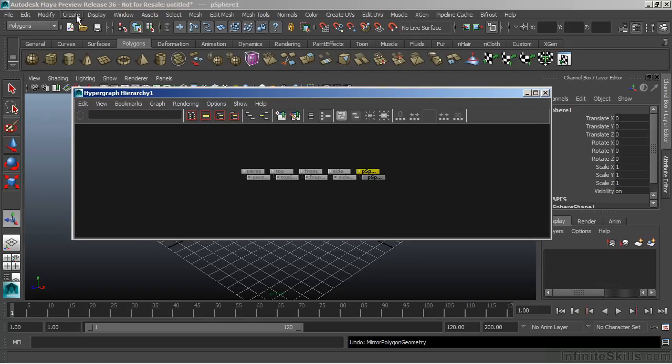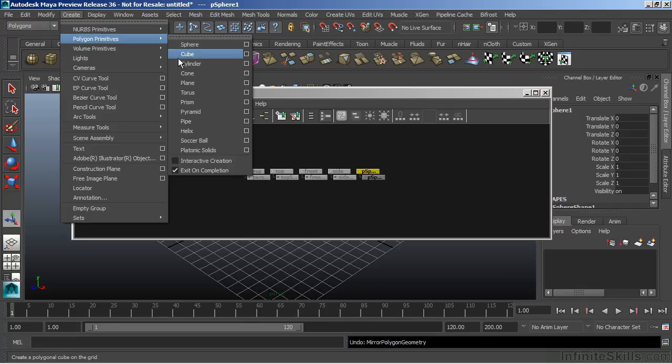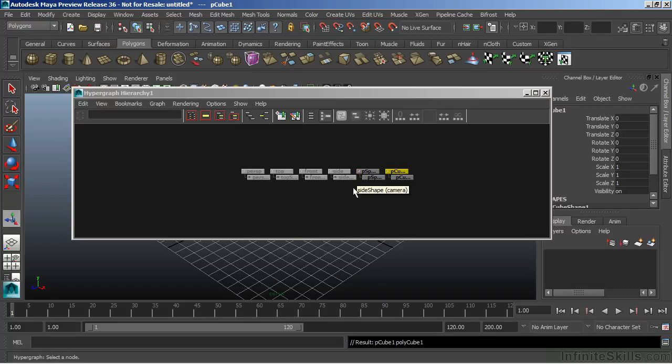I'm going to create just a couple of other objects here. Let's just create a cube. I'm going to choose Control D just to duplicate that cube.